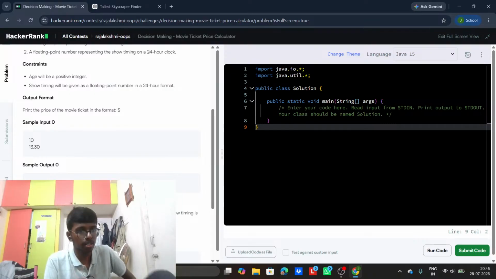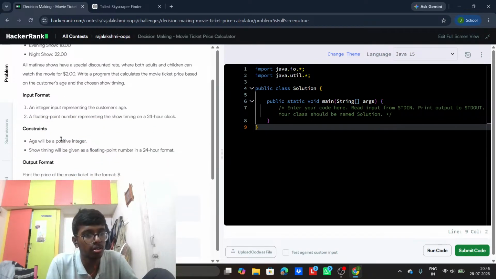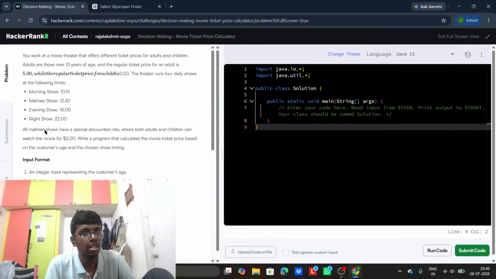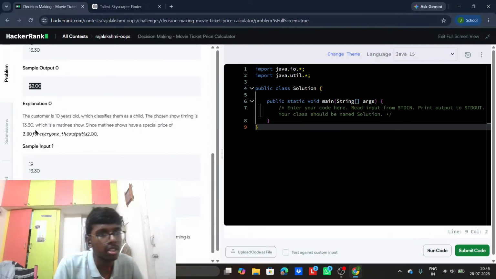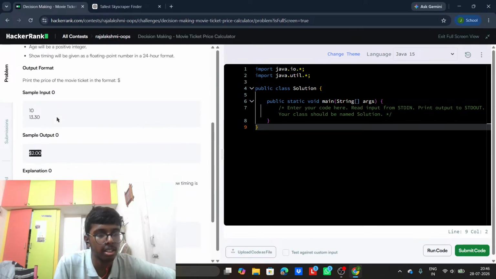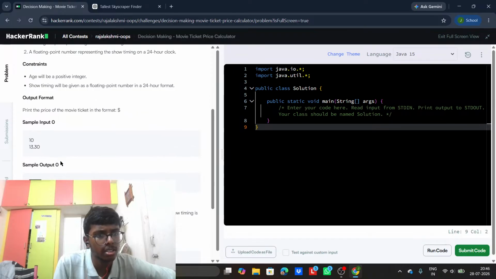Oh, if they are a child, they should only go to the matinee show. I'm so confused. Why are we charging only $2 for that? That's literally $13. What? The chosen timing is 13:30. Oh, okay, that's the timing of this. The chosen timing is a matinee, since matinee has a special price of $2 for everyone now. The output is 2.